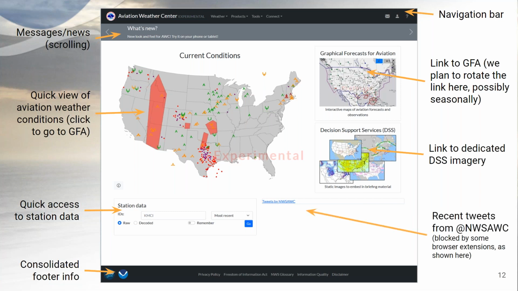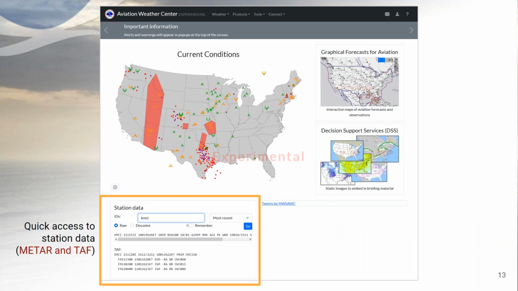And then a new emphasis on the website in general is our social media presence. Basically, down here in the lower right, we're going to share any of our recent tweets. But as you notice in this example, as I wanted to show, it can be blocked by some browser extensions. So you might have to adjust some of those settings to be able to see those tweets. And then here's what the quick access to the station data would look like. As I mentioned, it's going to give you the METAR, and if that site actually has a TAF, it's going to show you the TAF there as well.